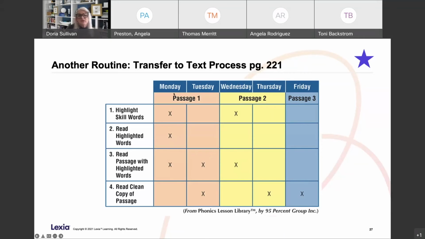So you can see that this is a Monday through Friday routine. Here are the explicit systematic steps in this routine. And you'll also notice that you use 3 passages of decodable text. So it's going to be the same phonics pattern. So if it was CVC, I have passage 1 that has CVC, passage 2, a different passage with CVC patterns, and finally a third passage with CVC patterns.